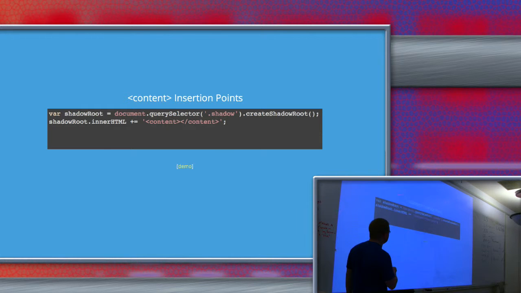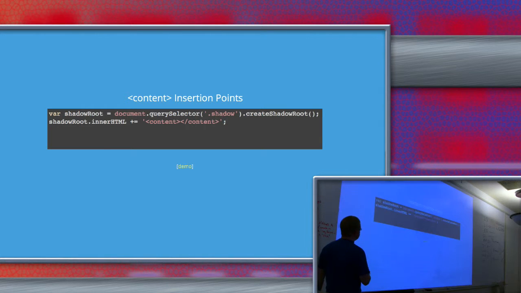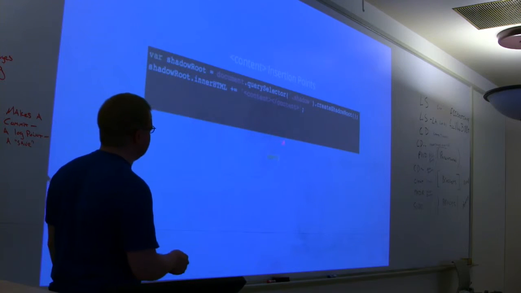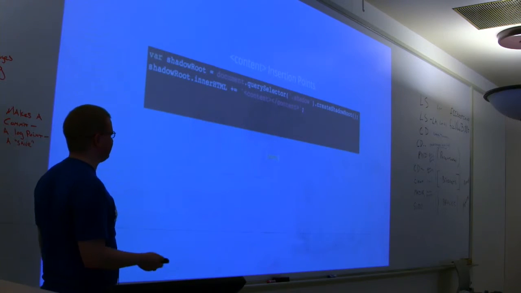The content element is a new element with HTML to support this feature of web components. And what it allows us to do is that we can set the inner HTML of our shadow root to be content wherever we would like this content to go.